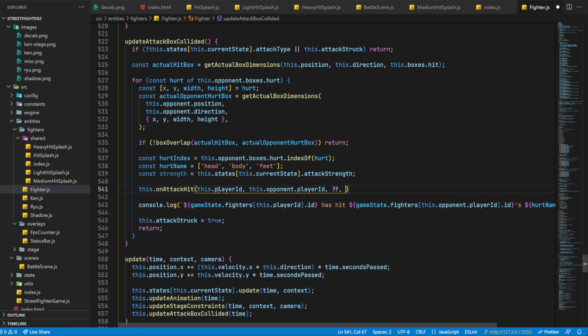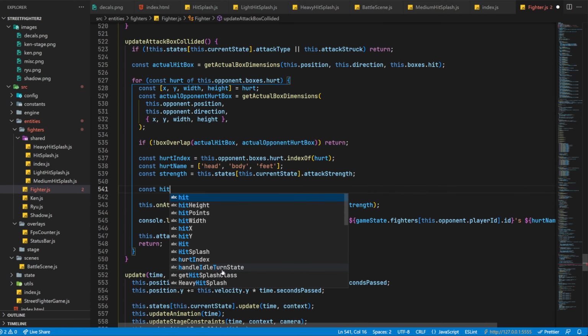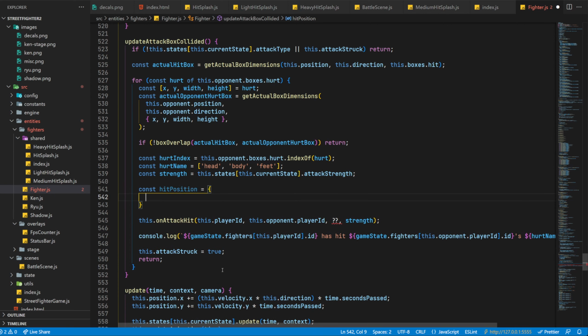Although we're missing one, the position, which is used for the hitsplash entity. As we know the collision details at this stage, let's use those with a little bit of maths to figure out where the hit splash should be positioned. We'll create an object with x and y properties called hitPosition.